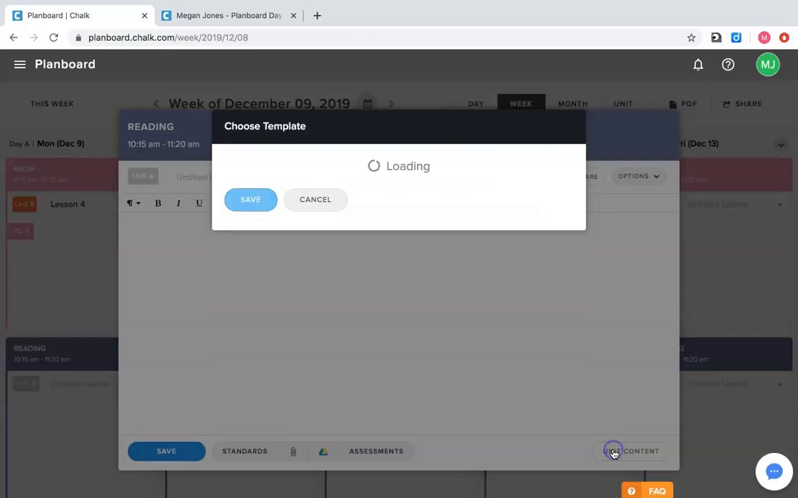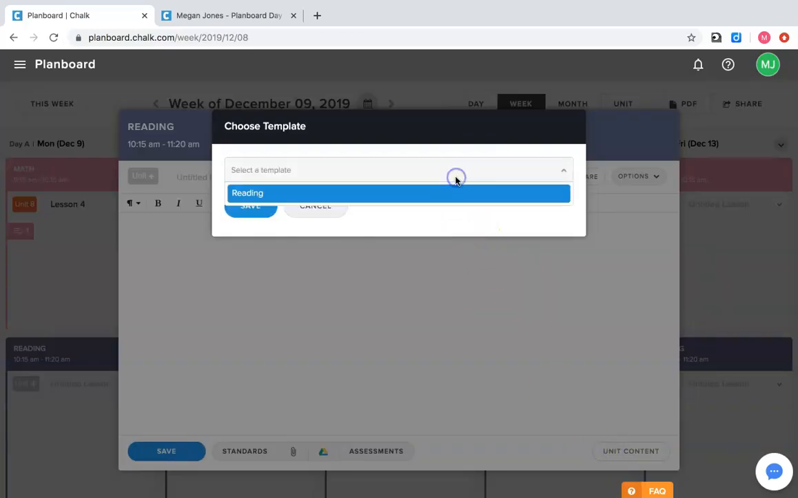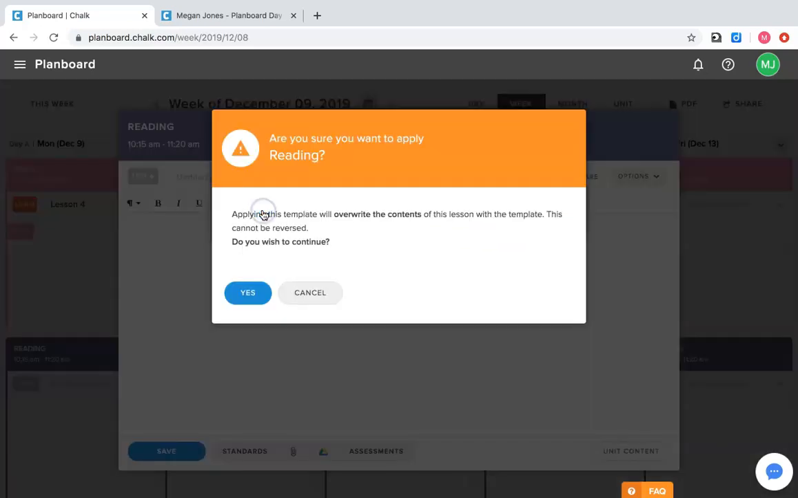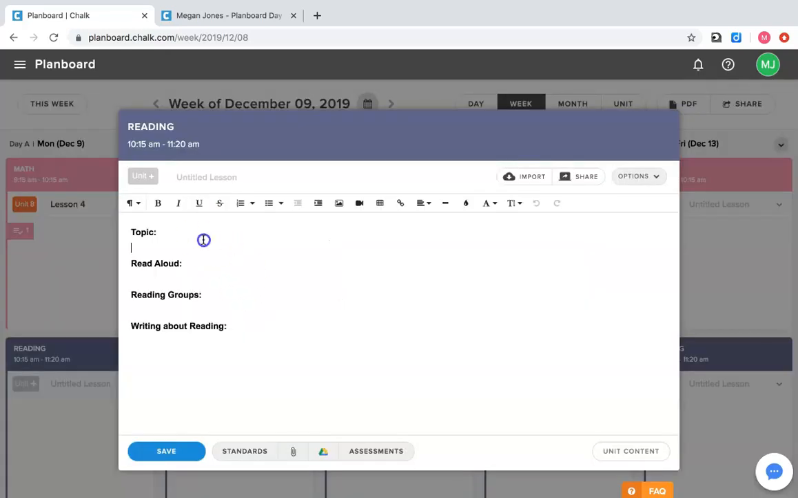So if we apply a template, we're going to click on it. You're going to say select a template. I already have created one. I'll show you how to do that in a second. I just press reading, save, and I know it's going to be put on there and everything else will be erased, and there it is. And now I just have to go in and fill in the blanks.